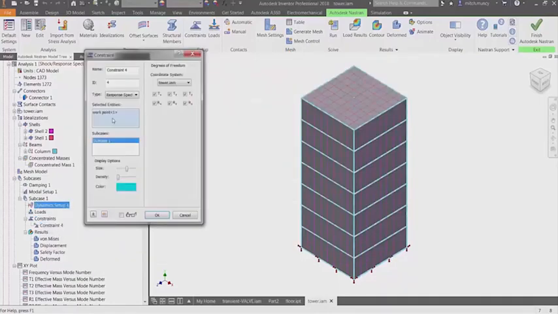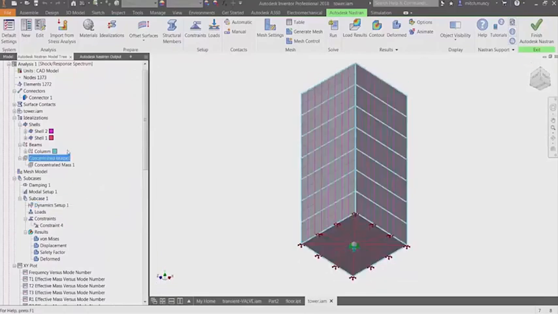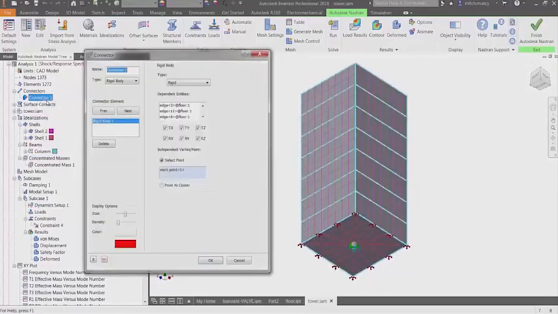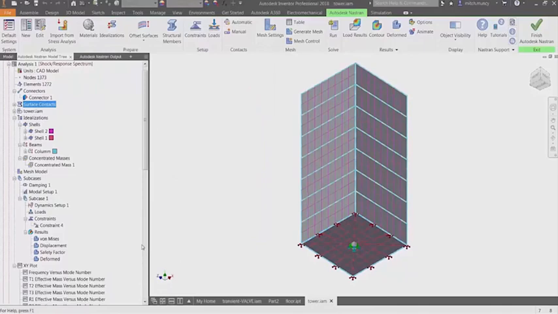There is a new constraint option specifically for response spectrum. This defines the excitation point. Using the rigid body connector in Autodesk Nastran In-CAD, we can connect our excitation point to the foundation of our structure. Using the mass idealization, we can create our foundation mass.